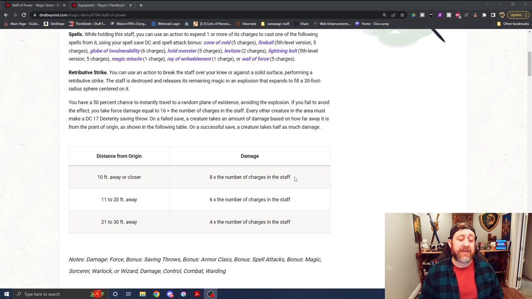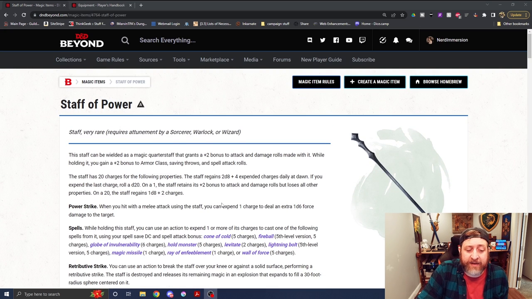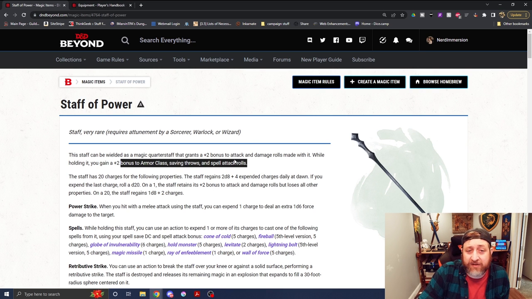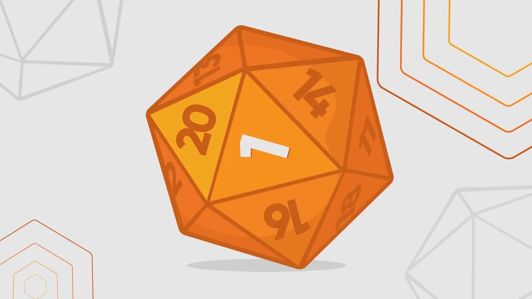And then it also has the last-ditch effort of Retributive Strike, where you can basically break the staff over your knee and cause it to explode, dealing damage based on the number of charges it has left, potentially up to 80 points of damage to anyone within 10 feet of it if they fail their dexterity saving throw. You also have a 50% chance to travel to a random plane of existence, avoiding any damage from the explosion. It's pretty powerful and iconic, and I actually kind of like it better because of all the defensive capabilities it also provides.